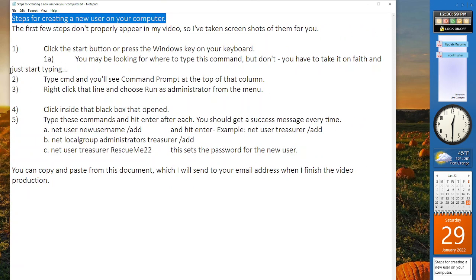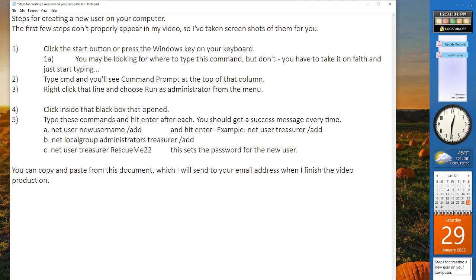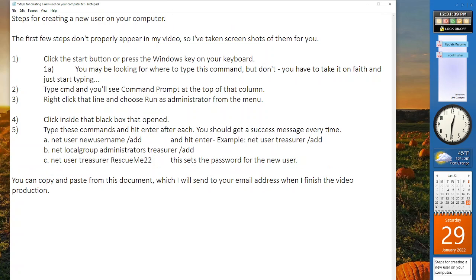So the only part that's kind of odd is this first part, but the other thing that's true is that these first few steps, when I click the start menu, it doesn't show in my video, so you'll just have to trust me. I clicked it.